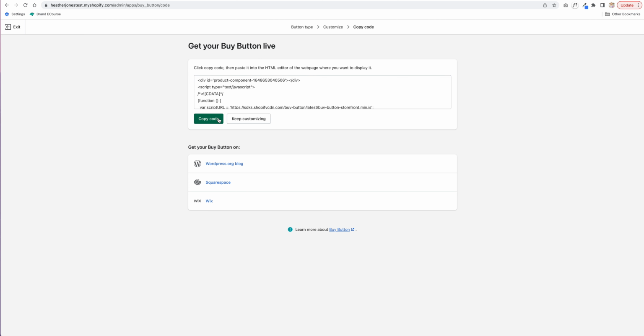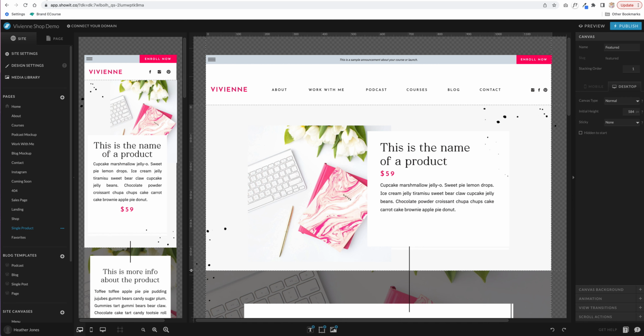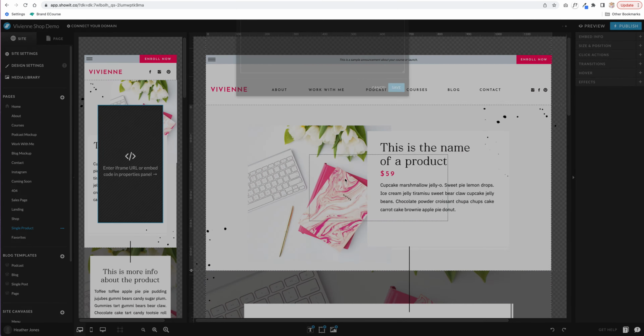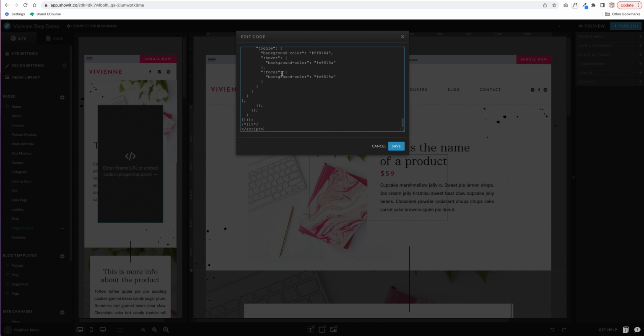So now we just want to hit the button to copy the code, and we're going to hop back into Showit, and at the bottom we're just going to click on Embed Code, and it'll put this little empty box. So double click the box, and this is where you're going to paste that code. You don't need to make any other changes. Just hit Command V or Control V, or you can right click and paste.